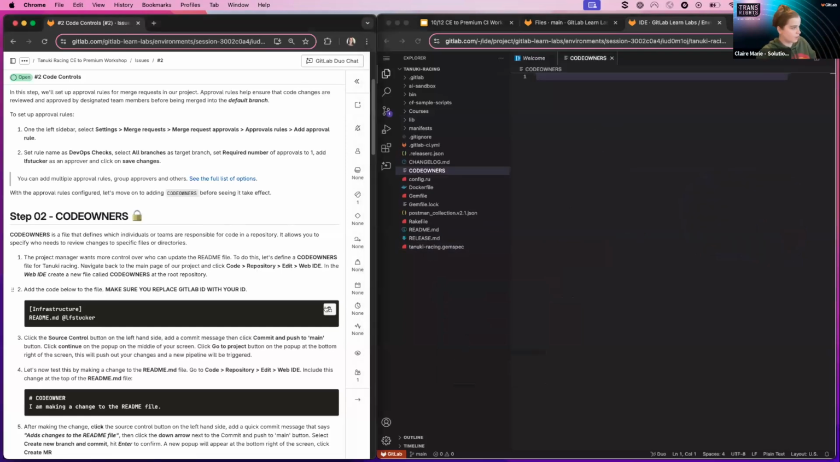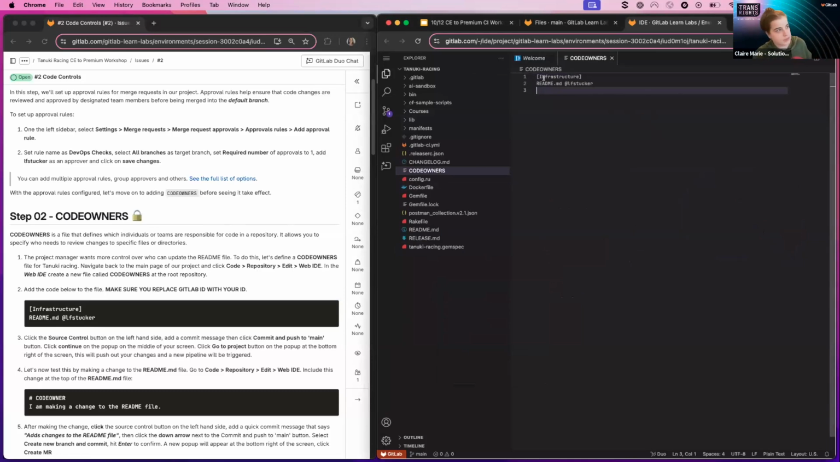Then once you've done that, you can go ahead and add this block of code. And basically what this is saying is our infrastructure team is responsible for the README file, and that team includes LF Stucker. So anytime someone's making changes to this file, he is going to get tagged, or he's going to get included in the merge request.